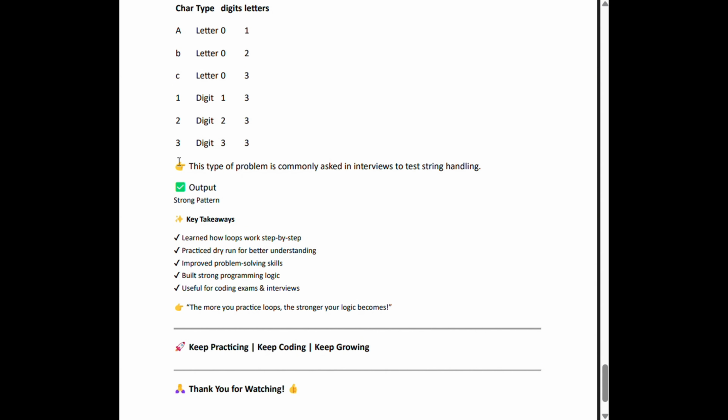After the loop, we check the condition. If digits is greater than 0 and letters is greater than 0, then we print strong pattern. Otherwise, we print weak pattern. In this example, both digits and letters are present, so the output is strong pattern. This type of problem is commonly asked in interviews to test string handling and character checking logic. In simple words, if a string contains both letters and numbers, we call it a strong pattern.